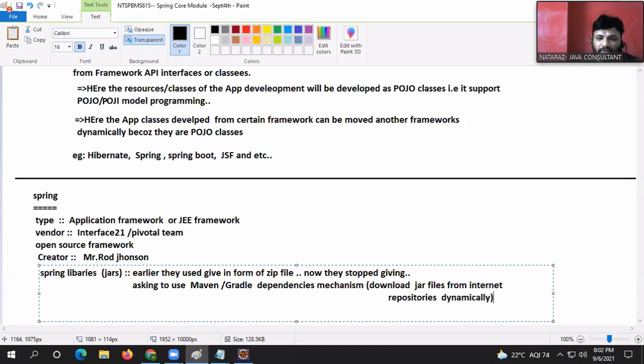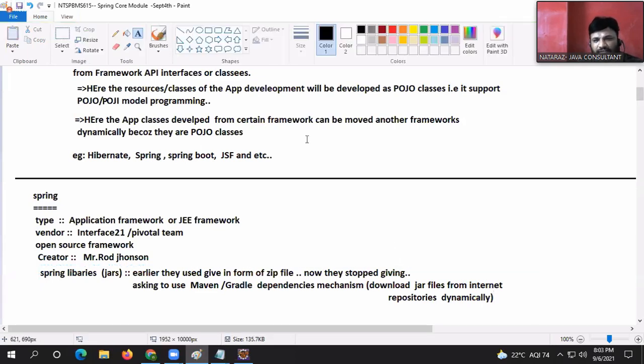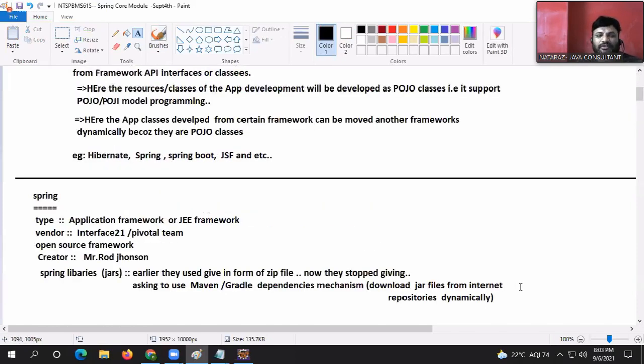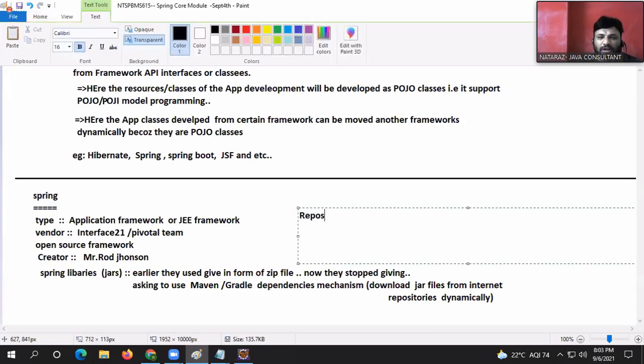Are you getting my point, guys? Download jar files from internet repositories dynamically. Maven and Gradle's specialty is that you do not have to keep anything on your computer. Everything can be gathered from internet repositories dynamically. A repository means a small storage unit, a small storage place.